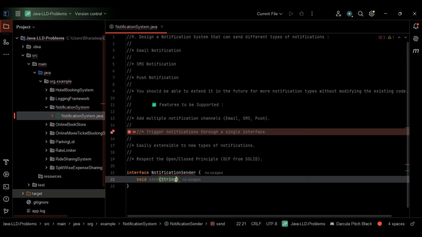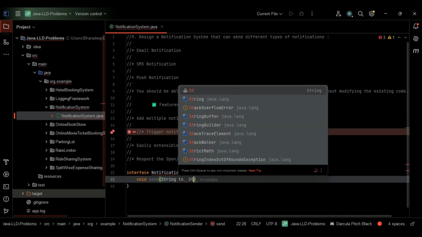Parameter: to and message. We have to send to. We need to and we need message also, which is of the type String.